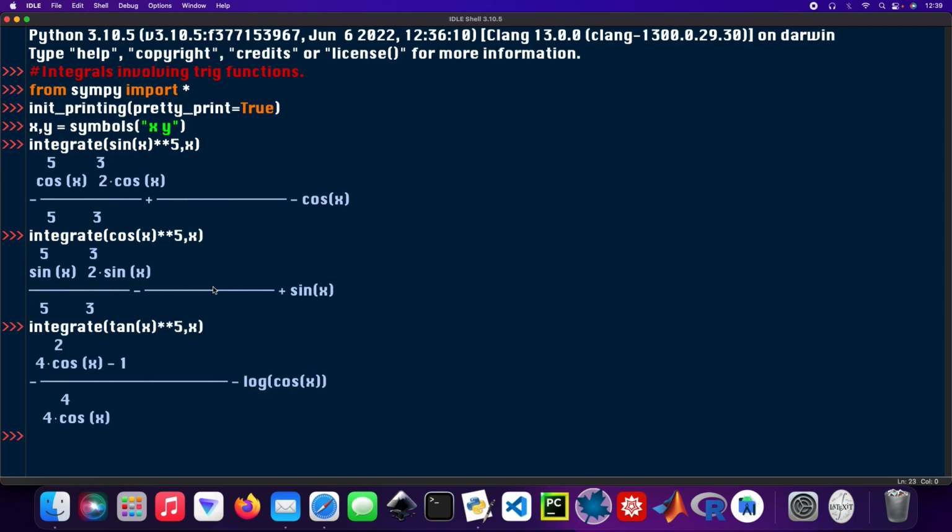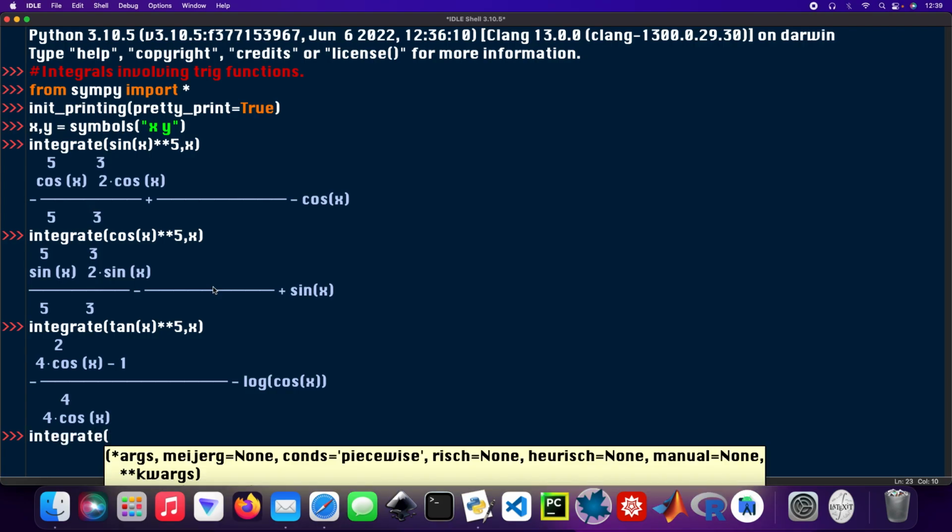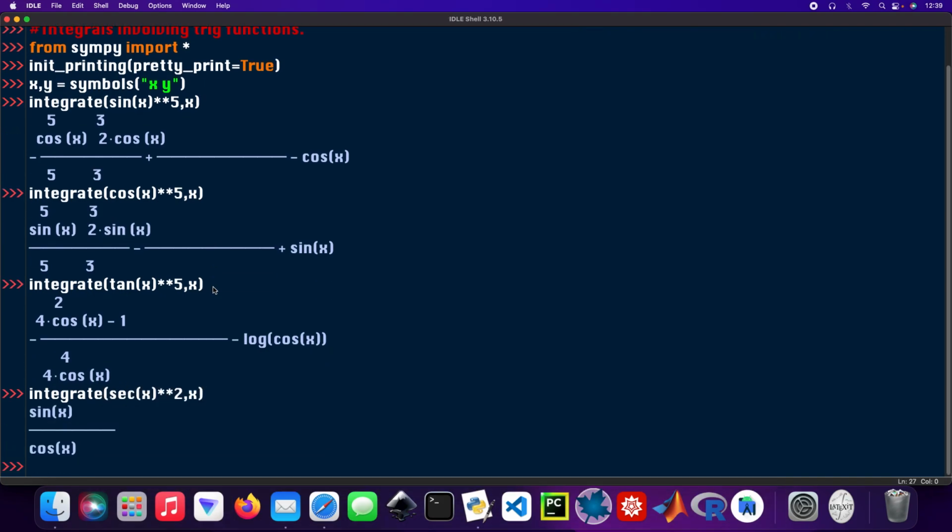Okay, and then my next integral, so integrate sec x squared with respect to x. So sin x over cos x, that's tan x.